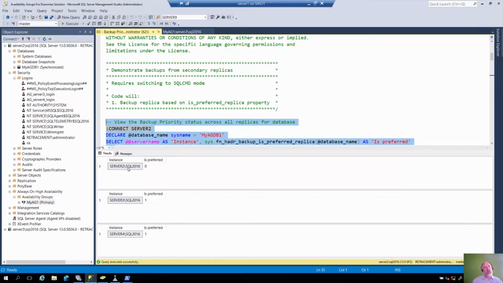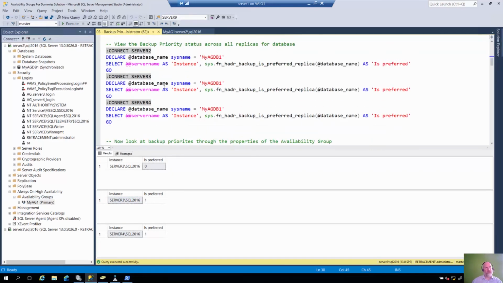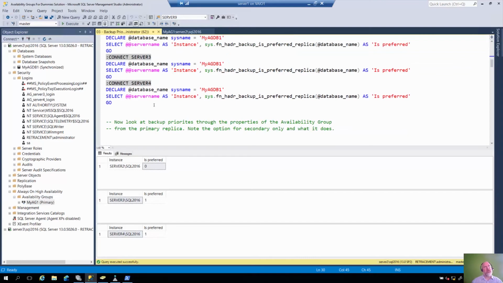Interestingly, our primary replica is coming back as 0, and our two secondaries are coming back as being preferred. So in code, what we would then do is, if we had deployment on each server's SQL Agent, we would check in code, is it the preferred backup, and then we could get the backup to run if it's preferred and to ignore the backup if it isn't. But you do have to code in that logic yourself.